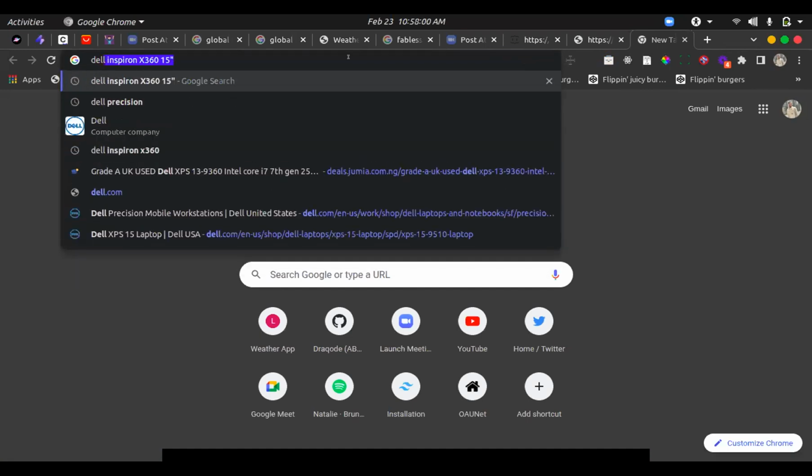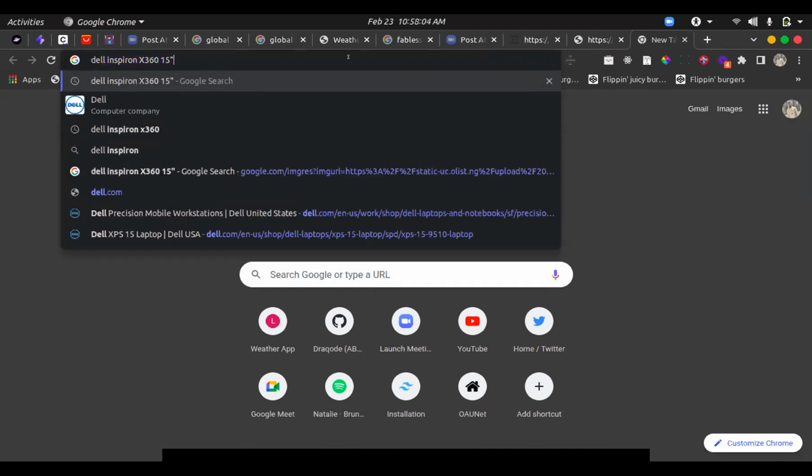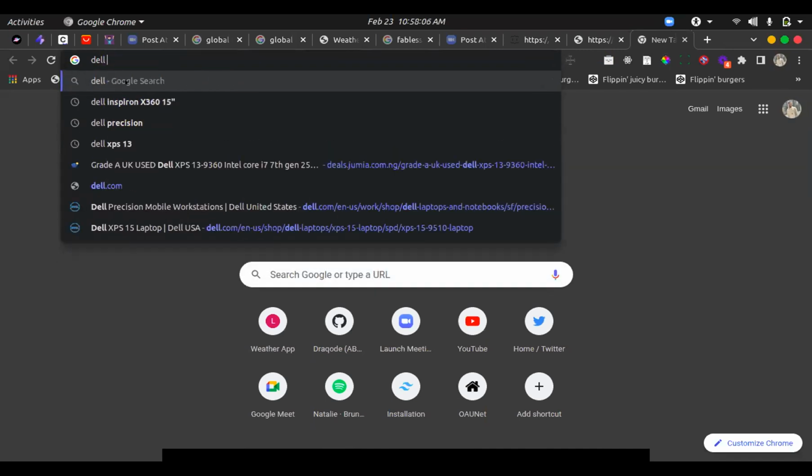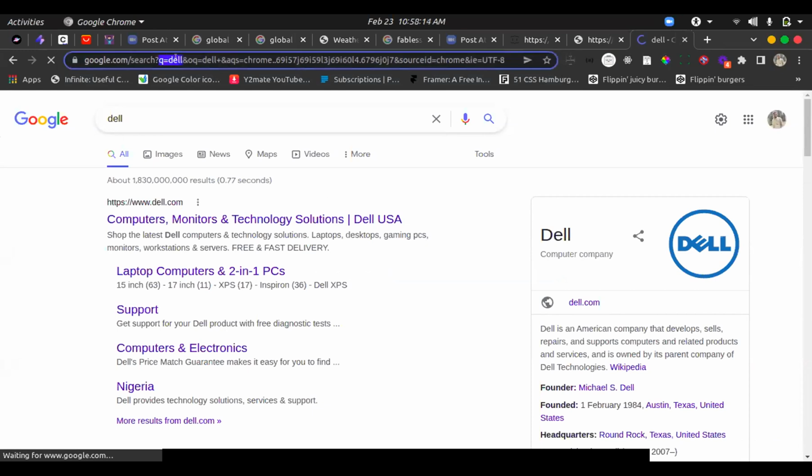Let me type something like Dell. What's going on? I just want to click this. So I type something like Dell. What this will do, now you can see, I mentioned it yesterday. Look at this. Now you can see that this Q, you have a question mark and Q is quite popular.